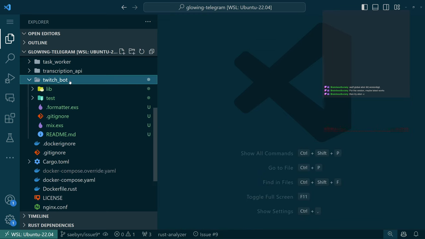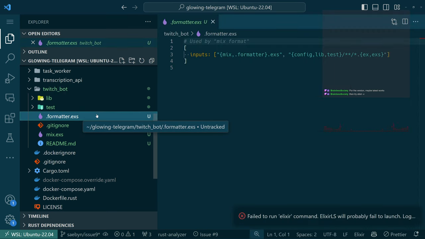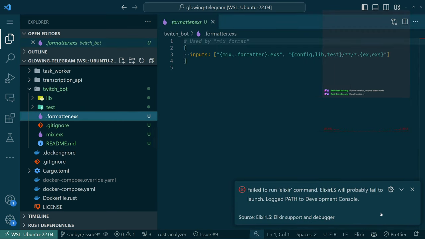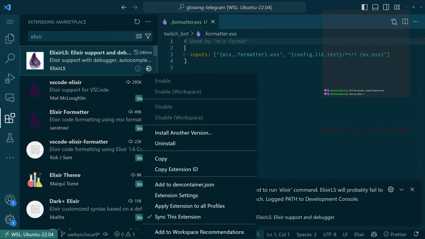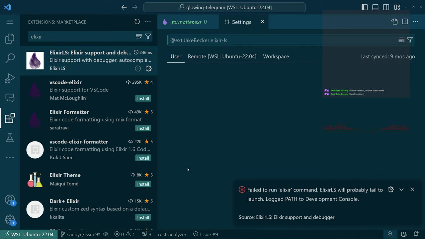All right, and now we have a folder, TwitchBot. And we have a formatter rules thing. Elixir LS will probably fail to launch. Boop. Extension settings.